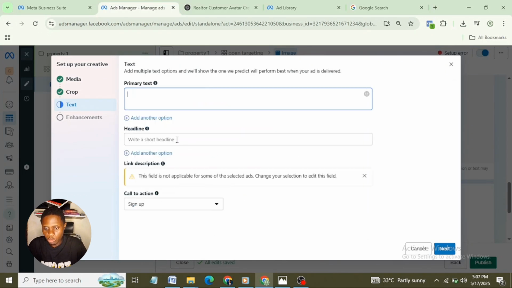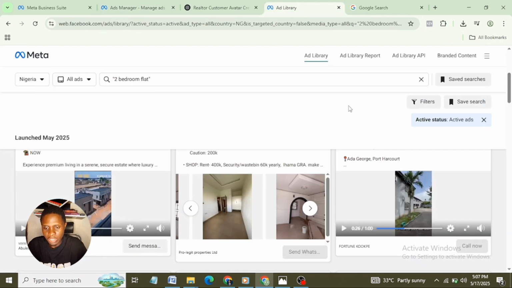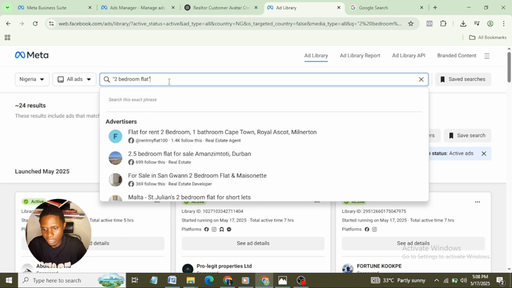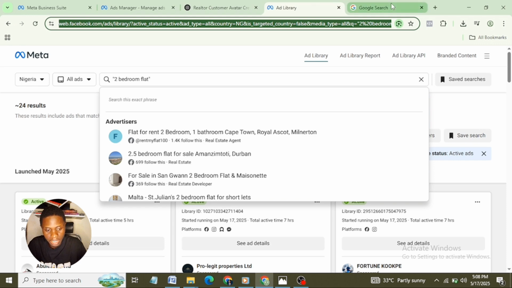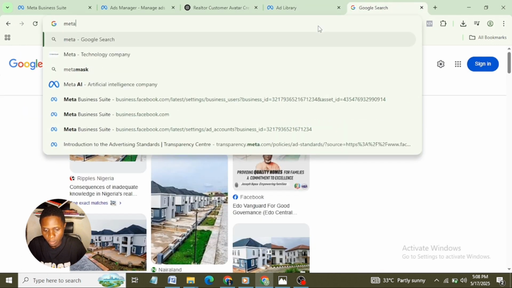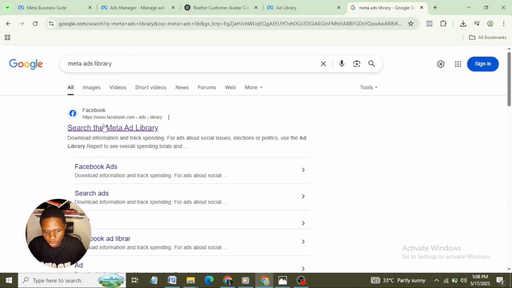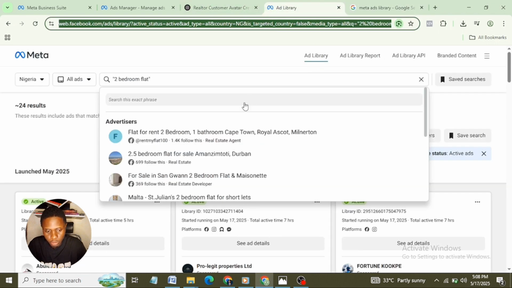Once the image is settled, you want to put your primary text here, your headline here, and your call to action. Of course, you can do this in two ways. The first way is to come to Meta Ads Library. Let's say we're trying to sell a 2-bedroom flat. To get to this website, just go to Google, type Meta Ads Library, search for it, click on the first option here, and you take it to this site.